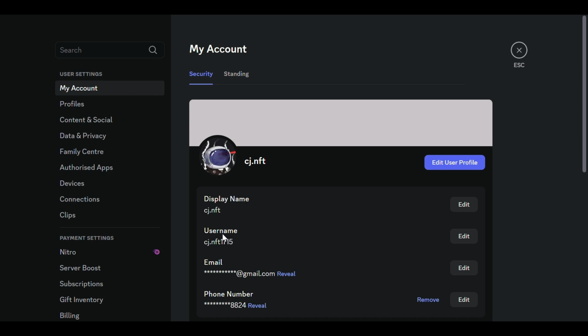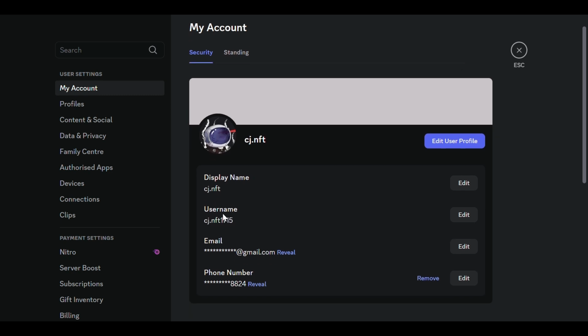Step 3. Right at the top of the Settings menu, you'll see your username followed by a hashtag and a 4-digit number. For example, GamerGuy #1234. This is your full Discord tag.